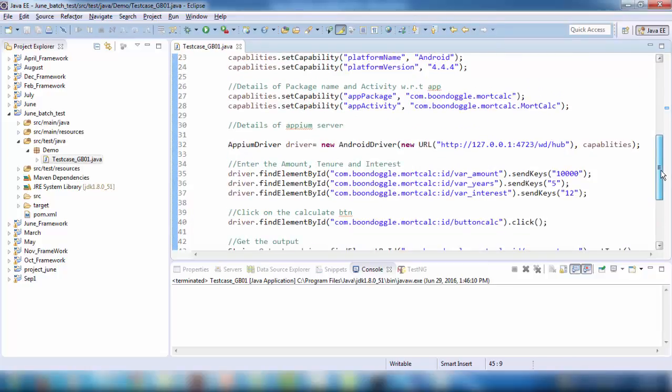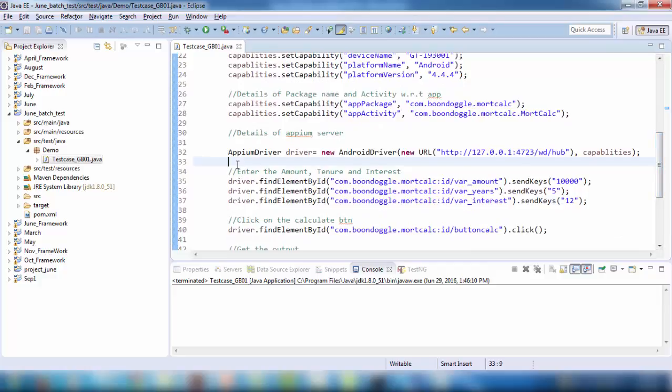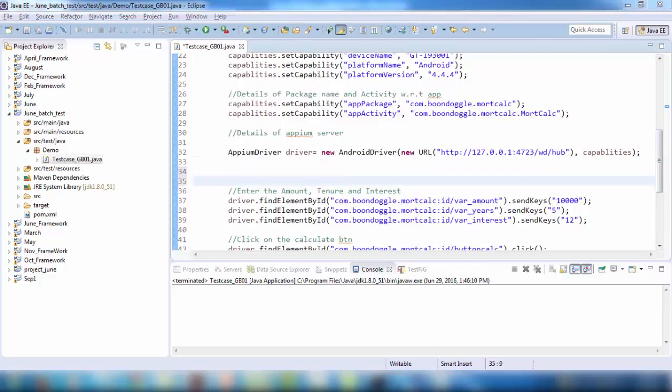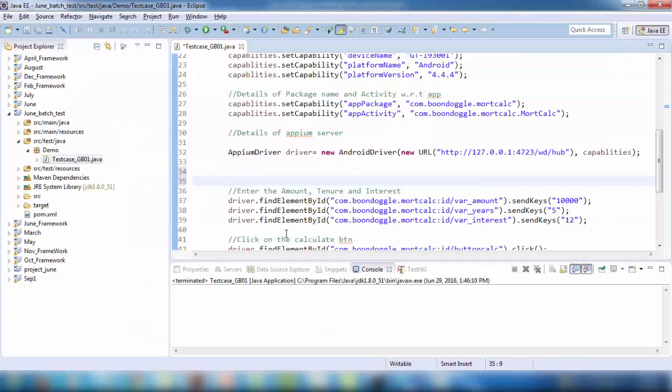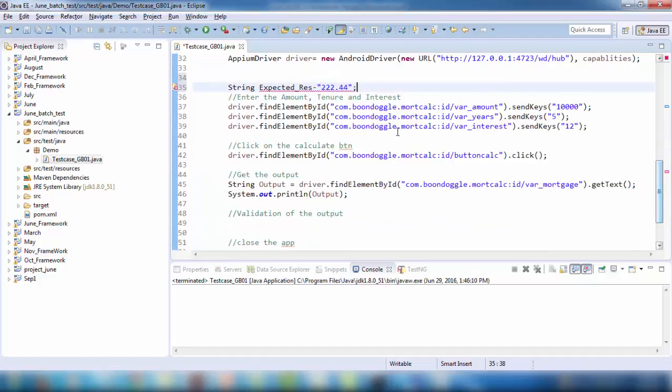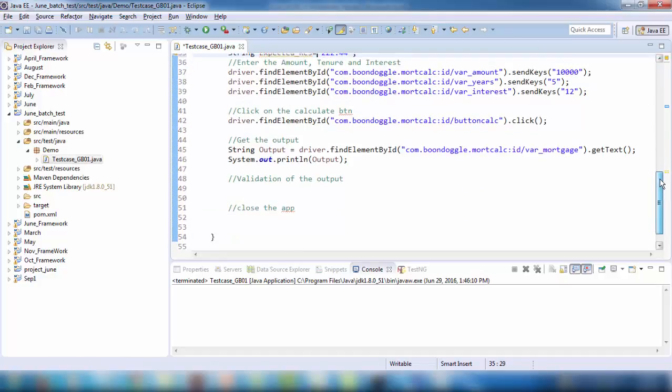Now shall I have a variable name? Shall I write it at the top? Looking at my test case, what is the expected result, guys? My expected result is 222.44. So string, what shall I say? Expected underscore result equal to what? It is 222.44. Close it with a semicolon. Now you got the output as well. It should be equals. Okay, you got the output.